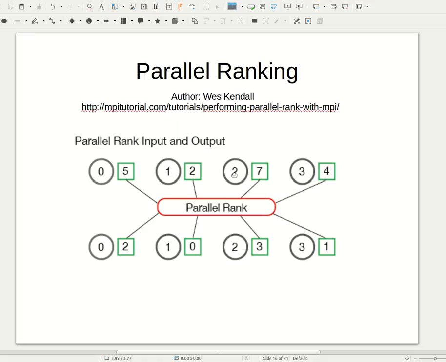The problem description is like this. We have a bunch of processes. Here we have 4 processes, and on each process, in its own local memory, we have one number. On rank 0, we have a number 5. On rank 1, we have a number 2. On rank 2, we have number 7. And on rank 3, we have a number 4. The problem is that each process would like to know the overall ranking of its own number among all those numbers distributed on the entire cluster.